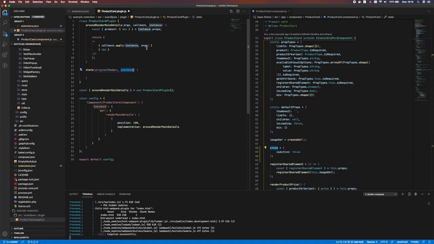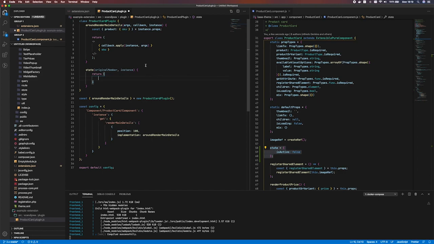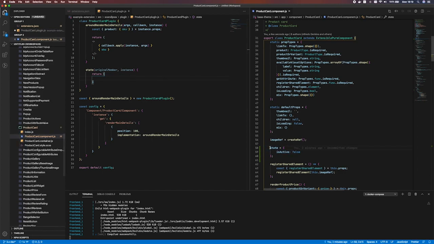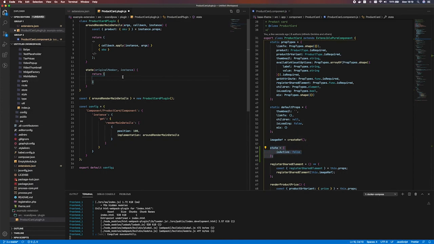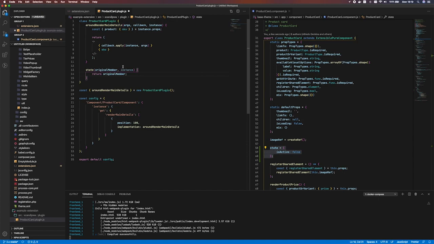Instance is the same thing that instance is here, and the original member is, pretty obviously, this property, either modified by other plugins or unmodified. We need to return something from this function, and this something will be placed in our component instead of this state property. For example, if I return original member here, nothing will change. Let's take a look at how this works by connecting it through the configuration to our application.